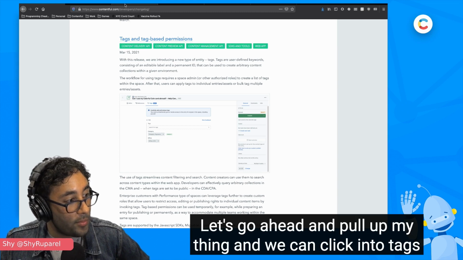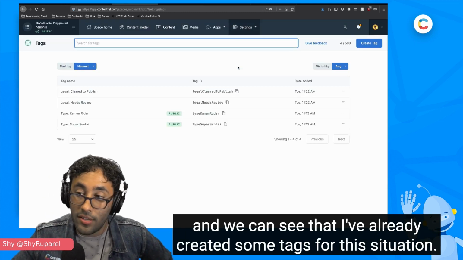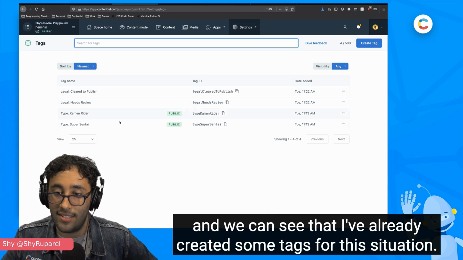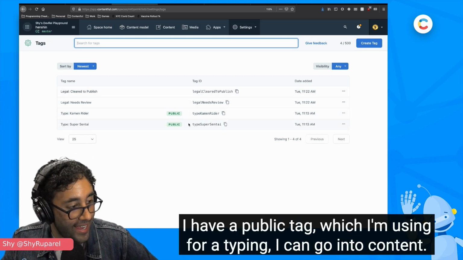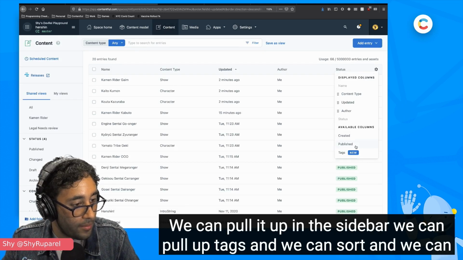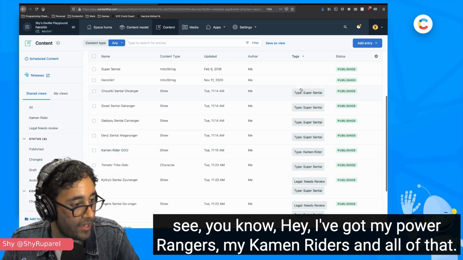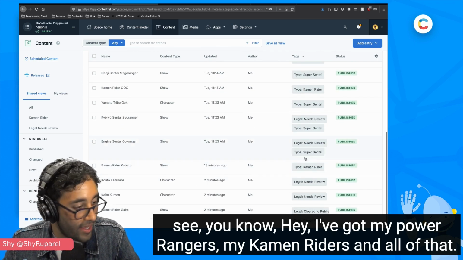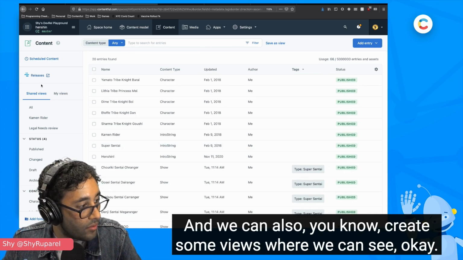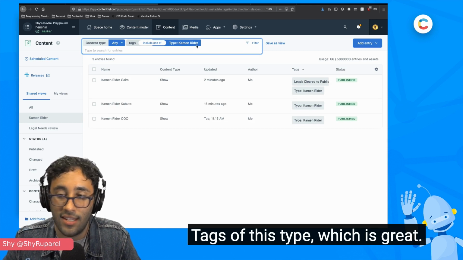Let's go ahead and pull up my space, and we can click into tags, and we can see that I've already created some tags for this situation. I have two tags. I have a public tag, which I'm using for typing. I can go into content, and we can pull it up in the sidebar. We can pull up tags, and we can sort, and we can see, hey, I've got my Power Rangers, my Kamen Riders, and all of that. And we can also create some views where we can see, okay, show me specific stuff of just tags of this type, which is great.